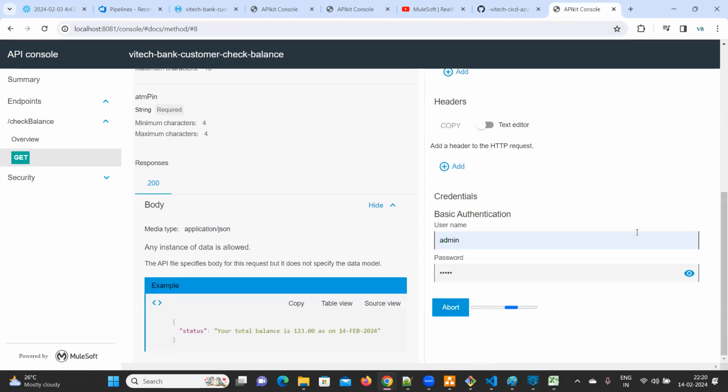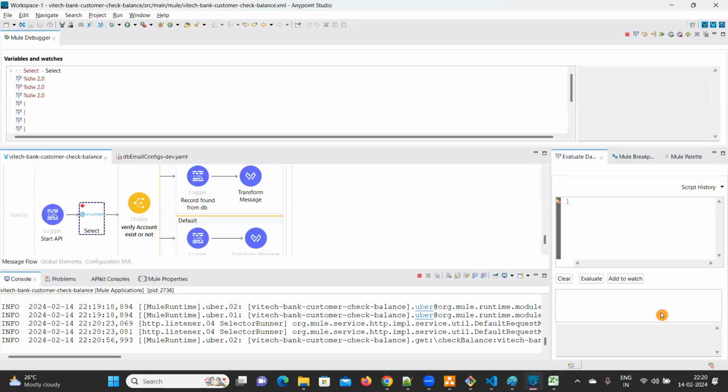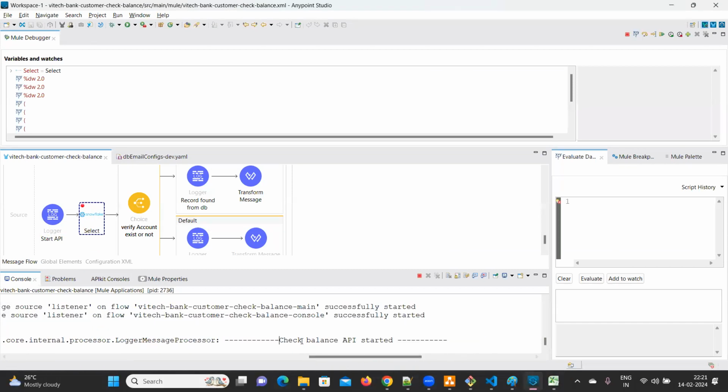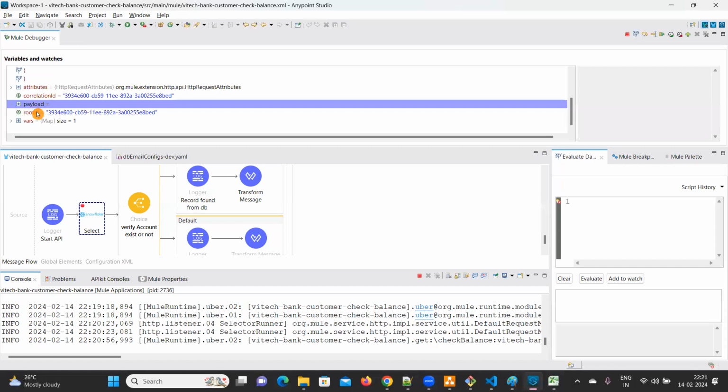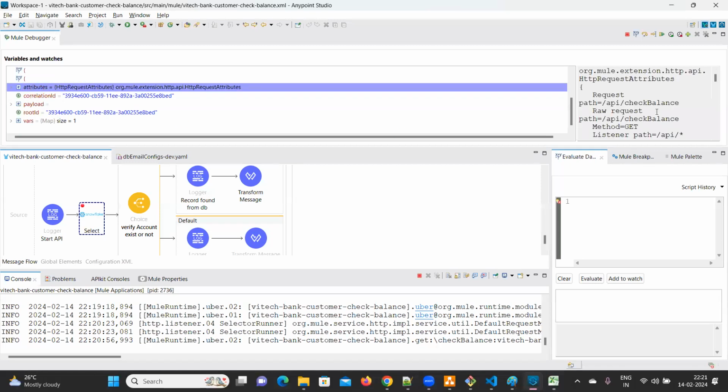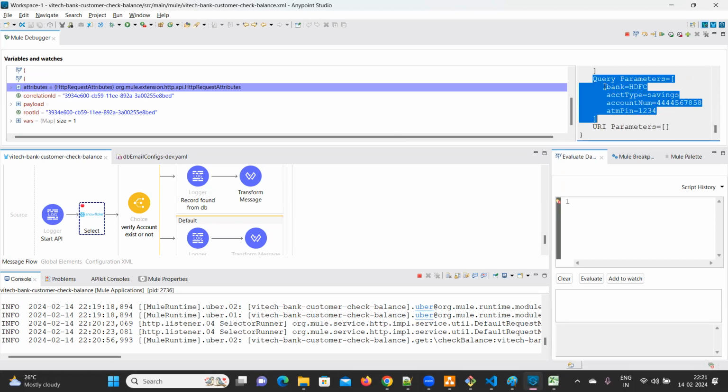See, if I click send, because we are in debug mode, it will come here. First it will verify check balance API started. It will verify the database, and now the payload is empty. If you go with these attributes, here you can see query parameters. Whatever you are passing, the query parameters, it will get saved: bank, account type, account number and ATM pin.